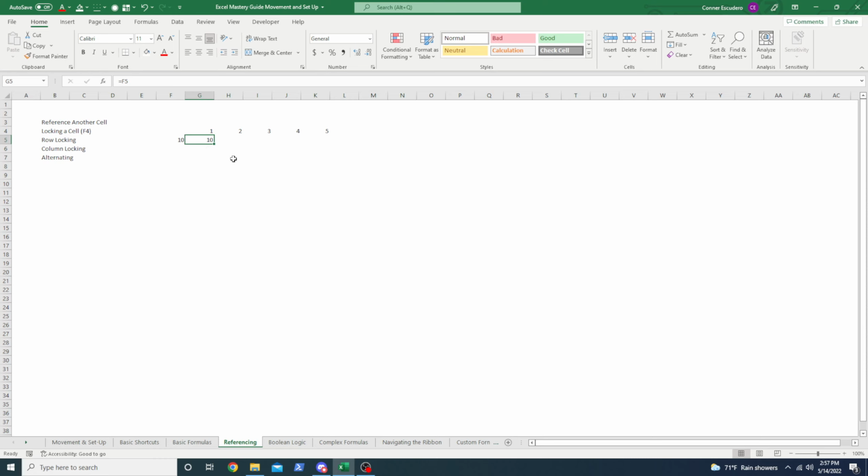So one way that we do that is we just enter a dollar sign. By entering a dollar sign, you're saying, I don't want you to move the F and I don't want you to move the 5. Okay, so if I do Control D, Control R, it will always reference that cell. It's always referencing that cell, no matter where I drag it.